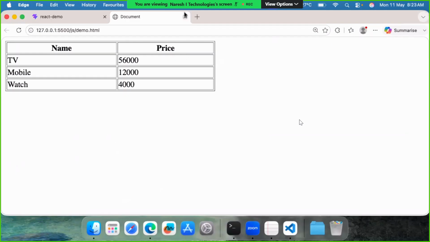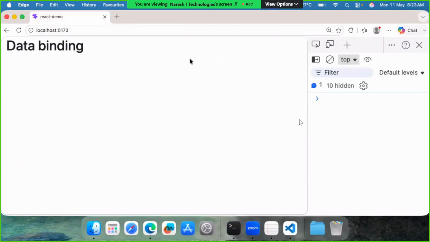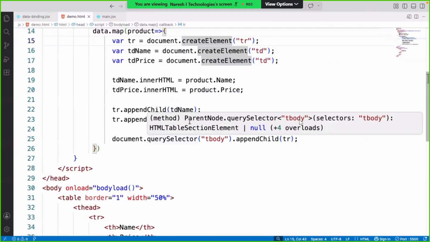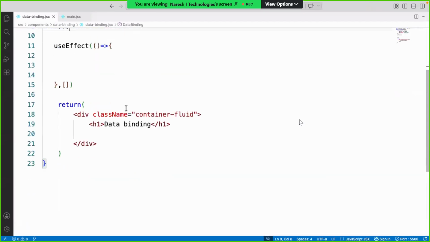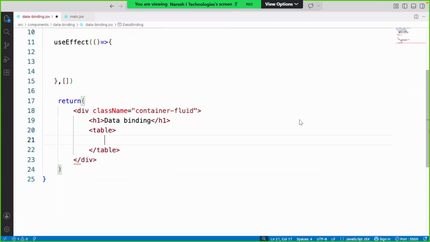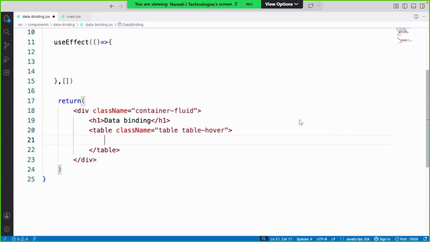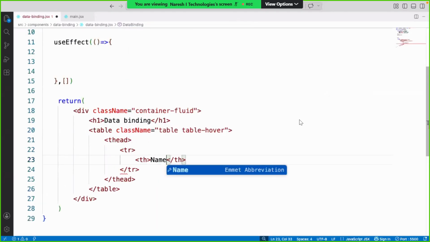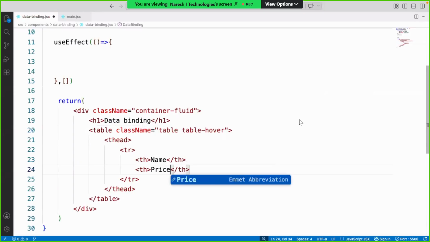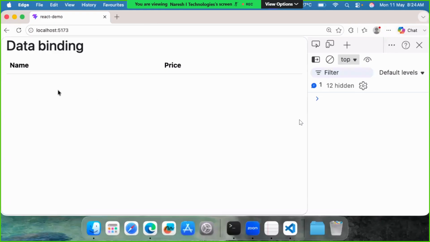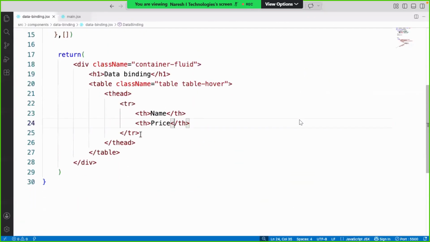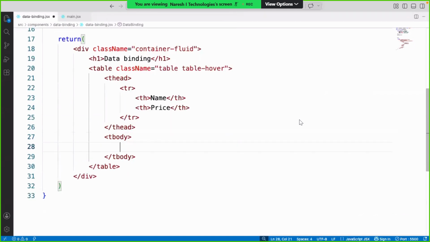But how can React do this now? Very simple. Let's see how React can manage this. So in React, if I want to present this in a table, I'm using a table, and I will put some Bootstrap class, that is table-hover. Inside table, thead is same, tr is same, th is same, name, another one what? Price. Okay, the table is here. Below this, we have tbody. In that we need a binding expression.